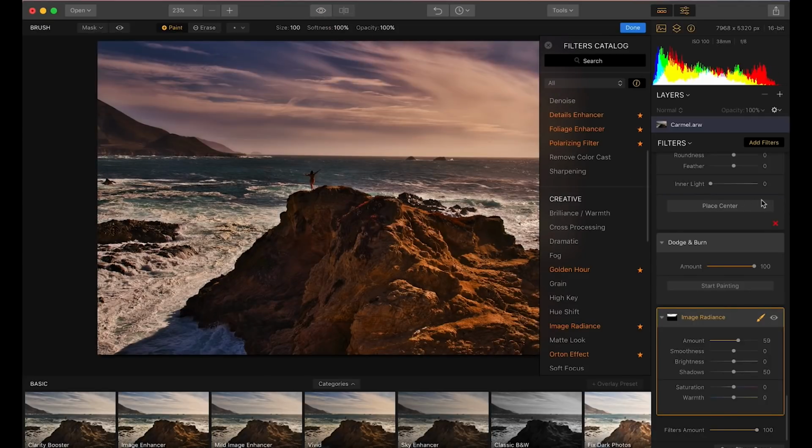So, you know, minor update. It's a free update. If you don't have Luminar, grab a copy.